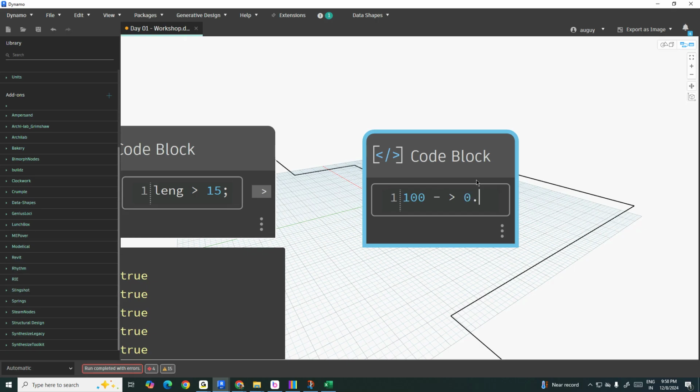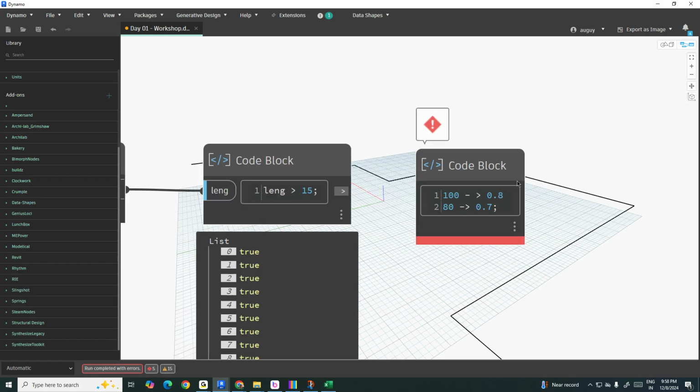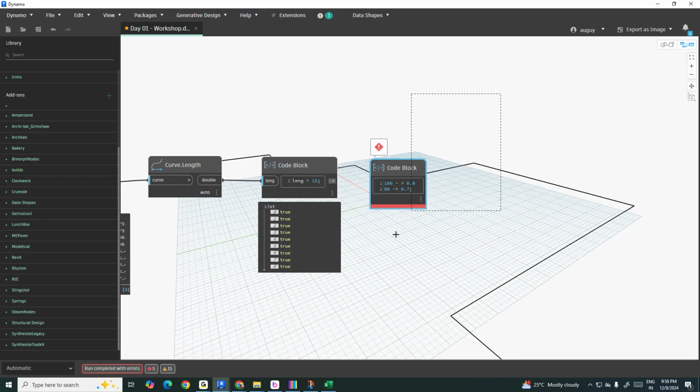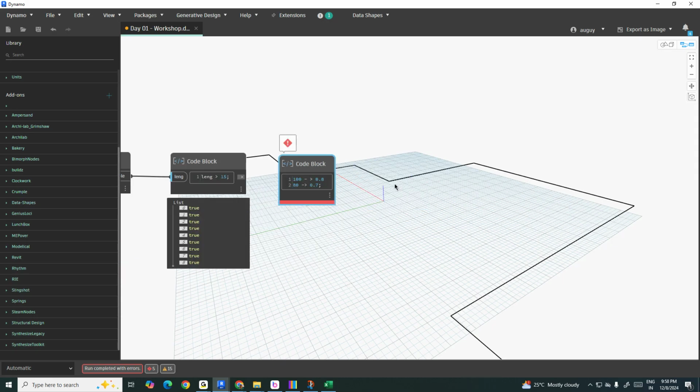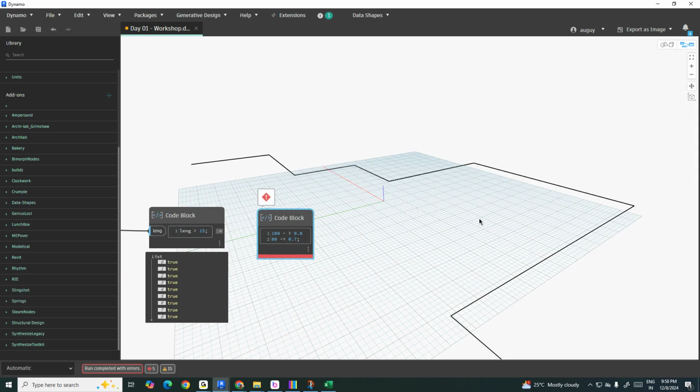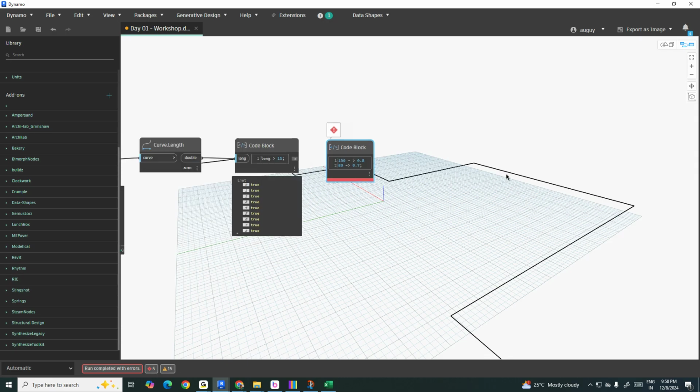like 0.8 maybe. If it is bigger than 80, then the slope ratio should be like 0.6 or 0.7. So you have to write a condition and connect this data with these connections. Then you can see the slope here. Is this clear? That is possible.